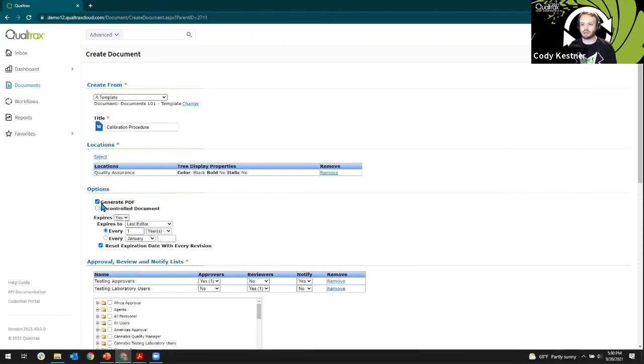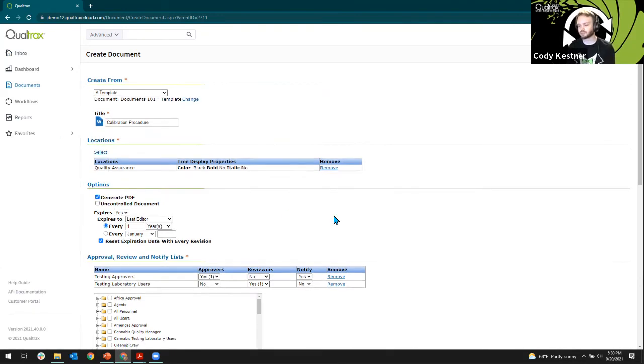So by generating the PDF, that will take this Word document and make a copy of it that's a PDF. The original file is still intact. You don't have to worry about that, but we've got an easier to view one right there in the site. You can toggle this on and off after the fact. So, if there is a situation where you need to turn that off, it's not set in stone. But I would definitely have that on for most of your documents.